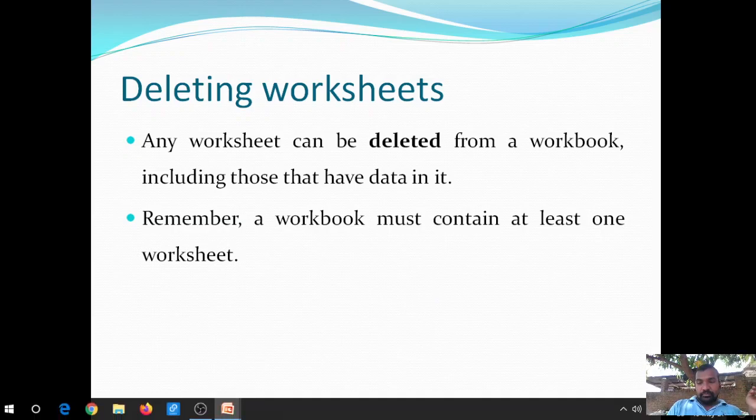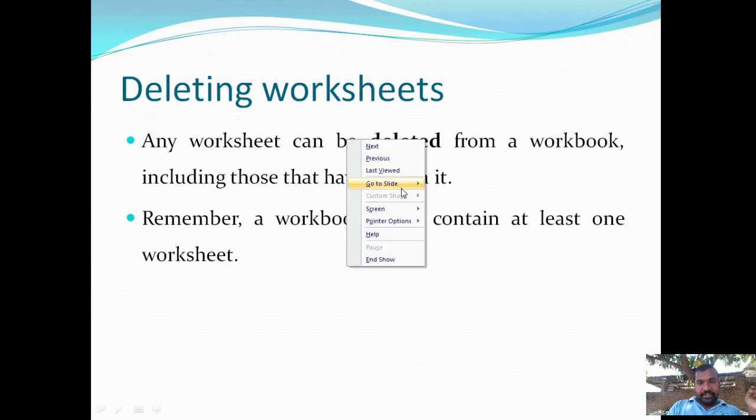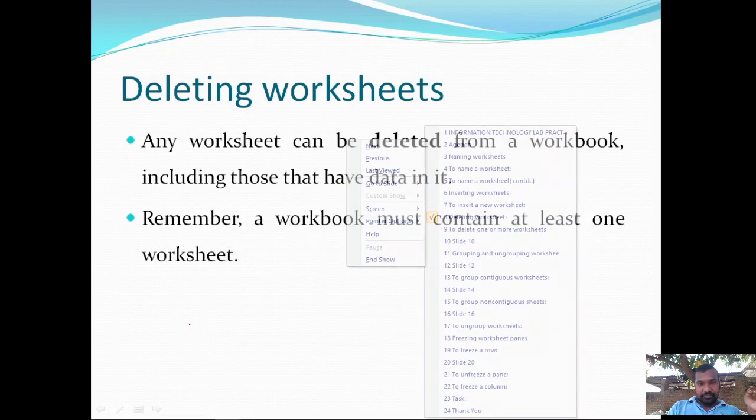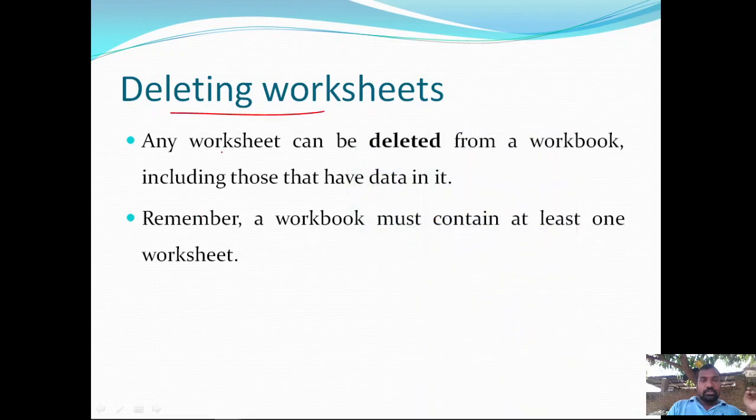Coming to deleting worksheets, any worksheet can be deleted from a workbook, including those that have data in it. Even though the worksheet contains data, if you want to remove that particular sheet, you can. If the worksheet doesn't contain any data, it can also be removed. So irrespective of whether the worksheet contains data or not, we can delete any number of sheets.